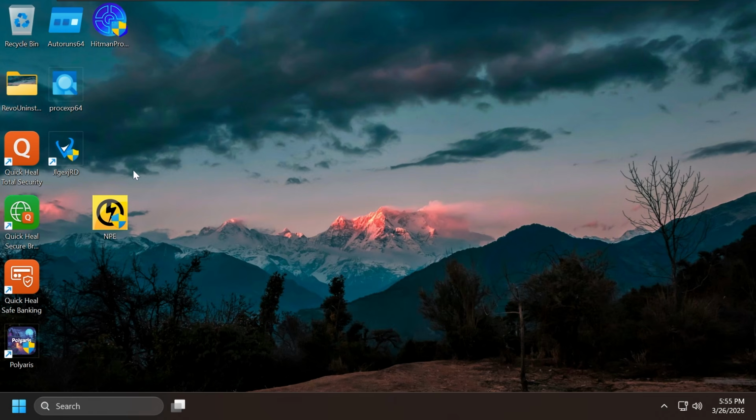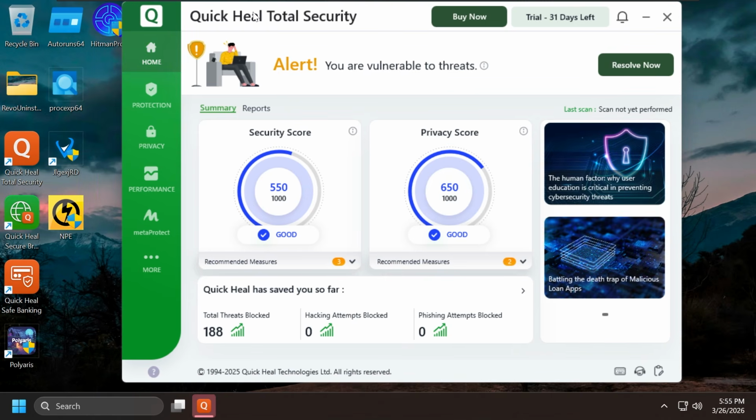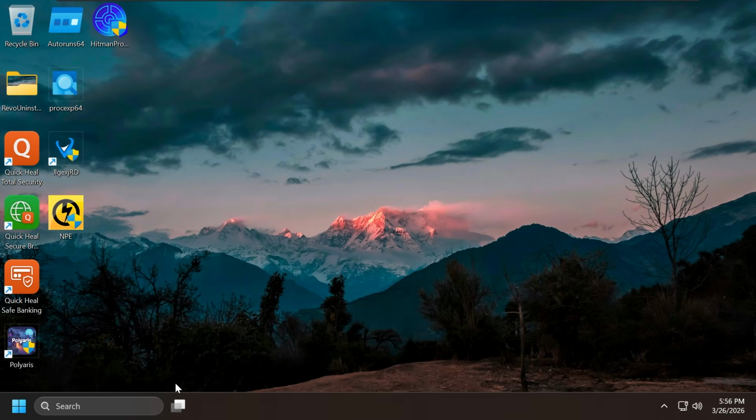So my overall verdict on QuickHeal Total Security: it was active, it did function, it did something, it did what it did, but it was just not enough. As you can see, 188 threats were blocked. Not enough. So I cannot give this product a pass today.